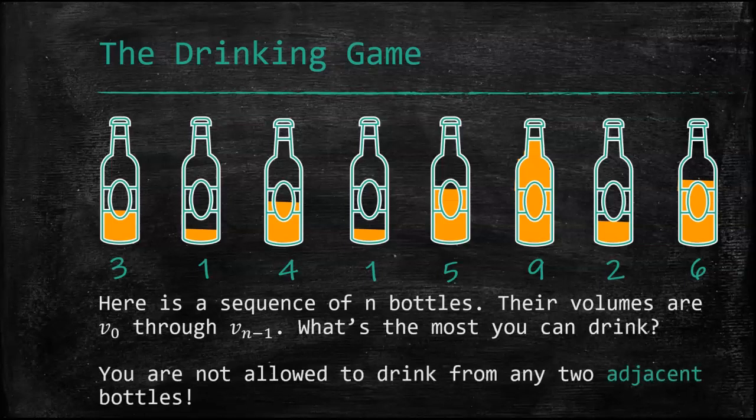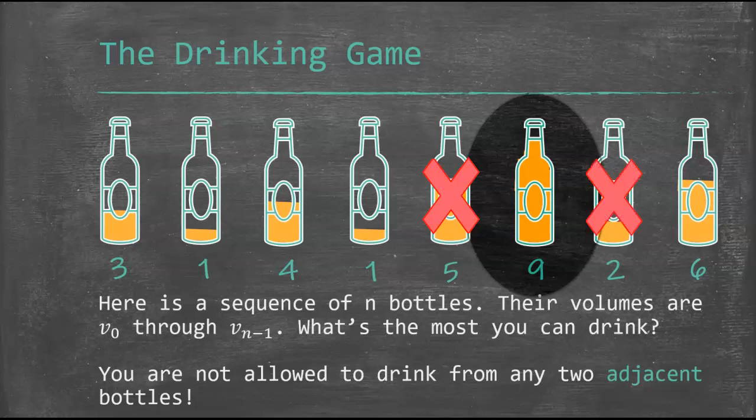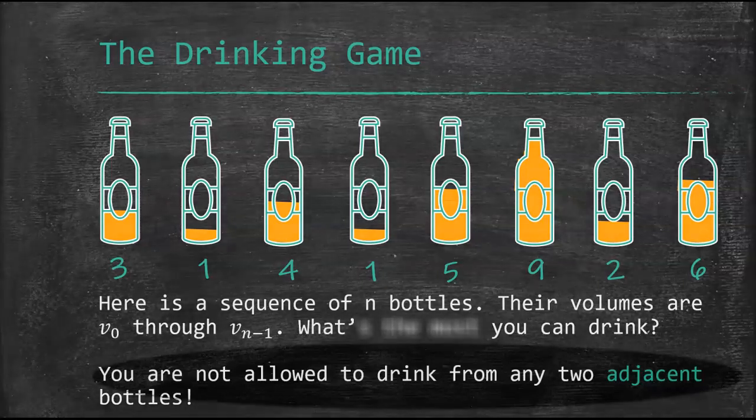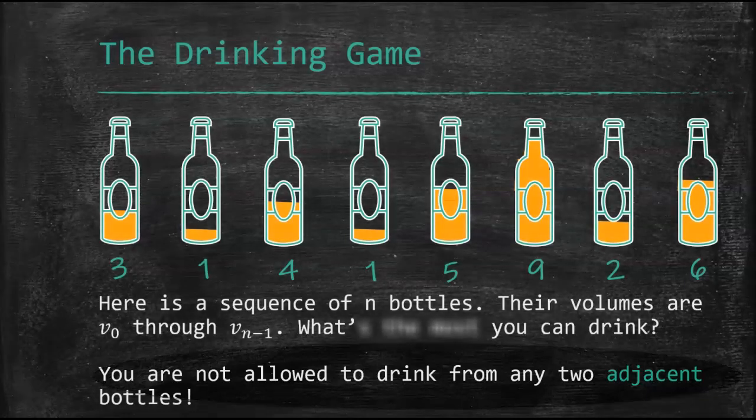For example, if you decide to drink from this full bottle with volume 9, you may not choose the bottle to its left with volume 5, nor the one to its right with volume 2. Our plan of attack is to ignore the optimization part, ignore the part about drinking the most, and just examine all the possible combinations of bottles. We'll examine all the solutions that follow the rule of not drinking from adjacent bottles. I'll call these valid solutions for short.